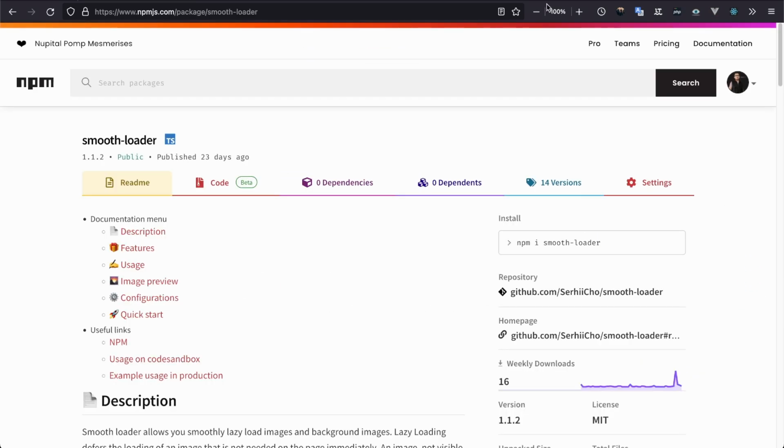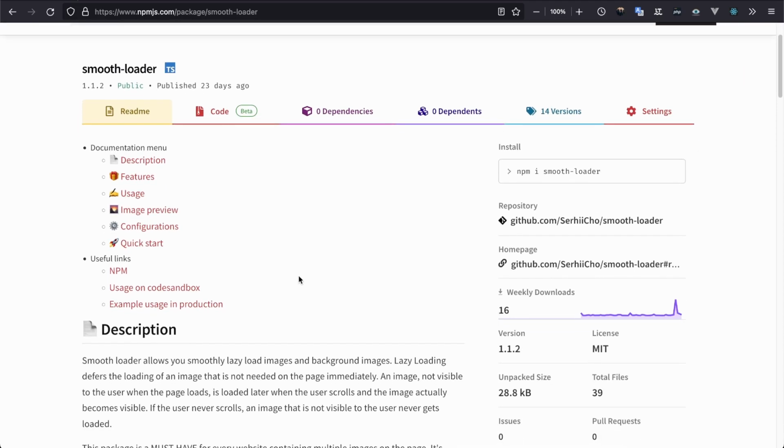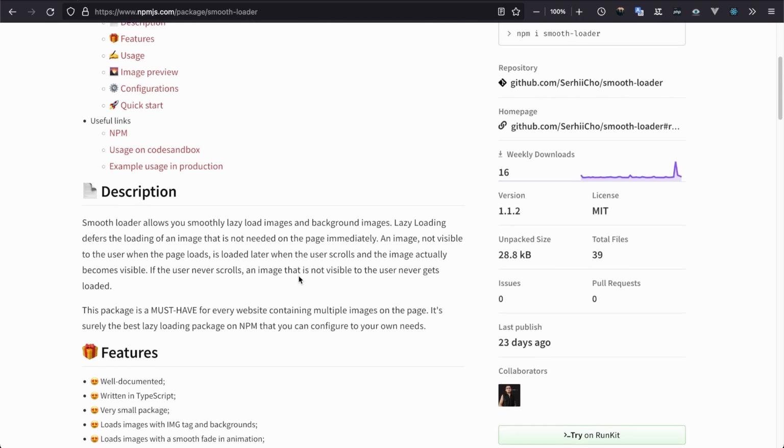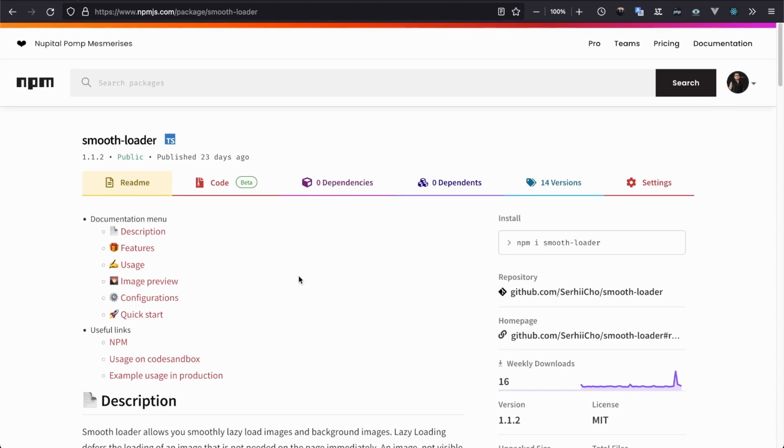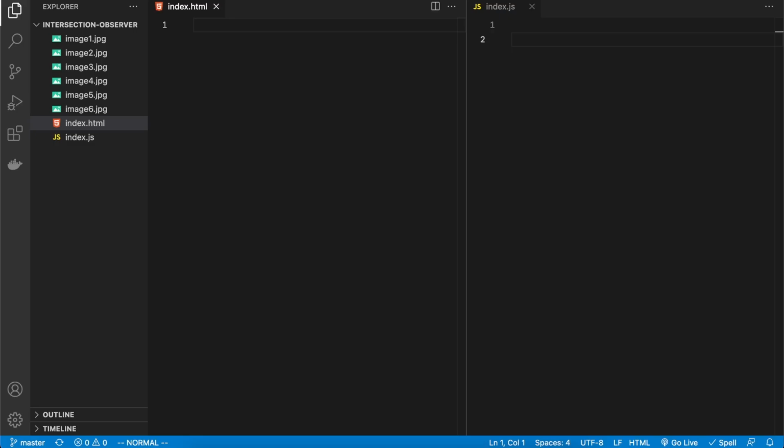This is done by a package that I've created a while ago that implements the Intersection Observer API, but I want to show you how you can implement it in your projects, because it's pretty easy to do. I'm sure once you know how the Intersection Observer works, you'll start using it for all kinds of use cases.